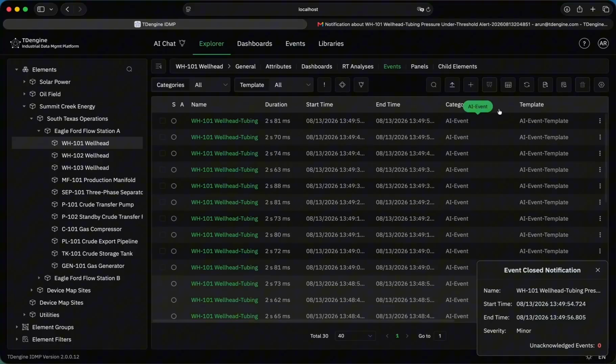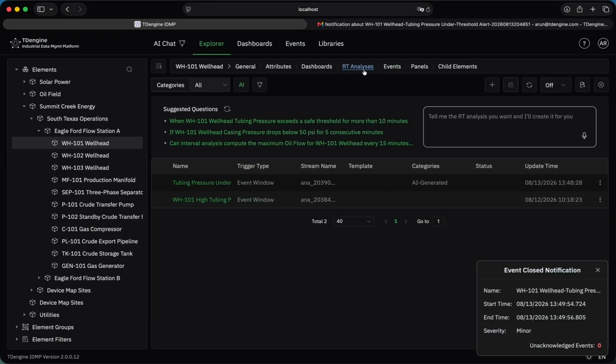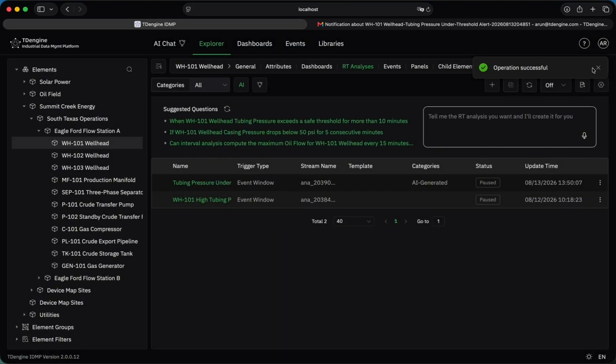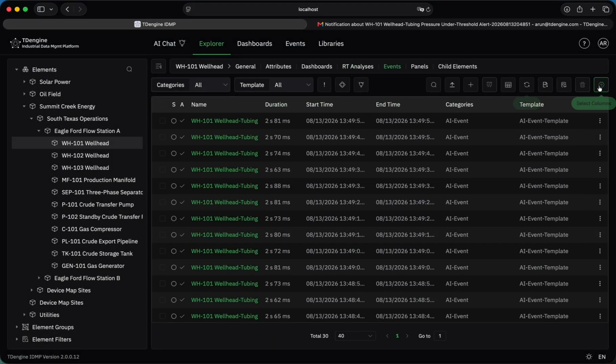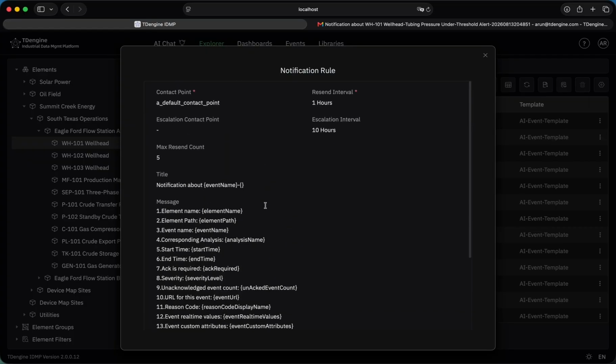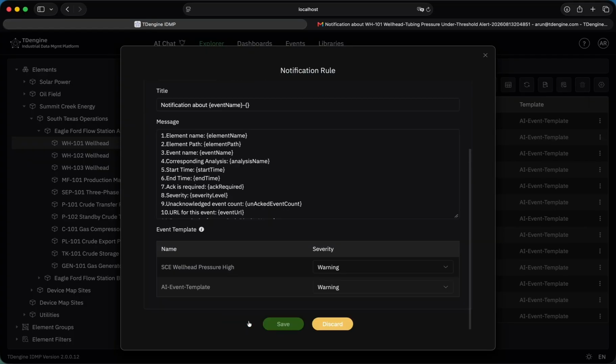Now, if I go back, how do I configure this? And before I configure, let's pause so we don't have a bunch of notifications popping up. So we're going to pause. In the events section, you can go to the notification rule. In this section, you can edit exactly who gets the notification.